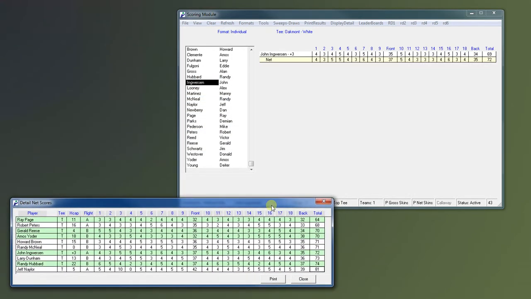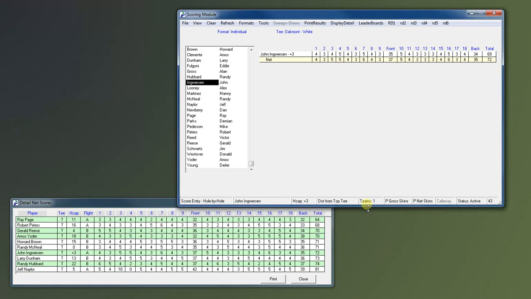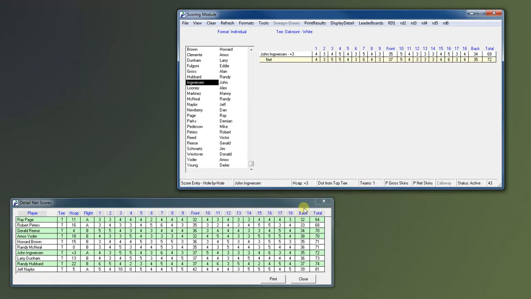I'm going to resize the scoring module just a little bit so we can see both on the screen. So this shows each player in order according to how they played in net. So 64, 68, 70s, 71, 70, 73, etc. And the players in that order. And it alternates colors based on scores. So there was one player at 64, one at 68, two at 70, two at 71.